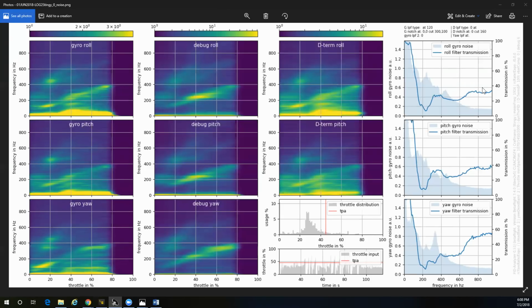Yeah, anything above 400 hertz. And you can see it on the left side of the graph, the blue spectrographs there for the gyro, for the roll, pitch, and yaw. Above 500 hertz, you just don't see any shades of yellow. So there's really nothing there for the filtering to do. And that's why the transmission percentage goes out of whack a little bit.